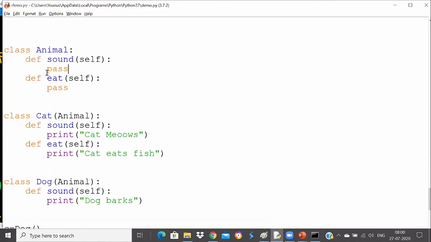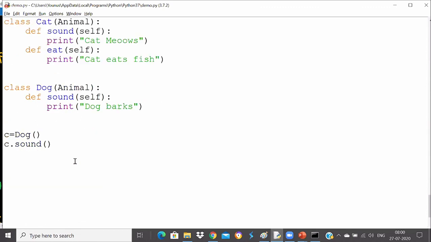So I'll not be passing anything now. Or we will have pass at least. We will have pass, but we will get an error if we try to call it. I want to get an error if I call this with animal. That's what we want. If I call with animal, I must get an error.